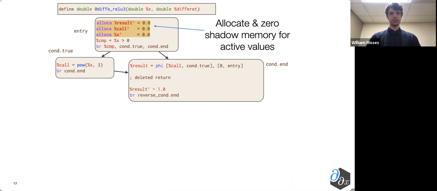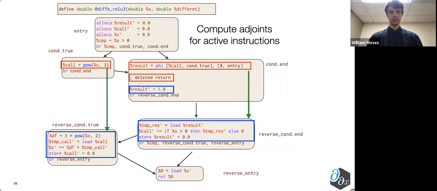In essence, what this shadow memory represents is the current result of the gradient, which to begin with, we're going to accumulate all the results in there. So that's why we zero initialize these. We then go ahead for all of the active instructions in our original program, compute what are referred to as the adjoints for those. So you can think of these somewhat as the derivative propagation rules.